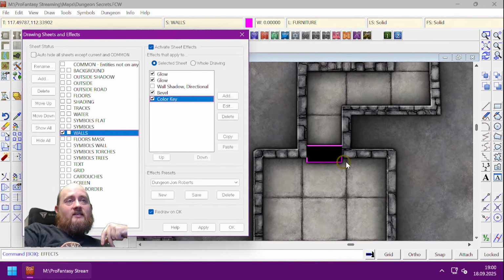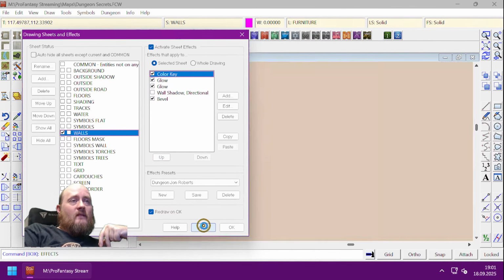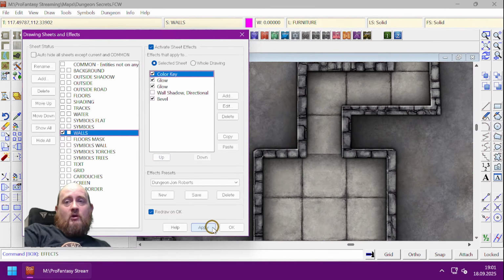You can see I get this weird outline. This is not what I want at all. But I put it on top instead. Apply. Perfect.